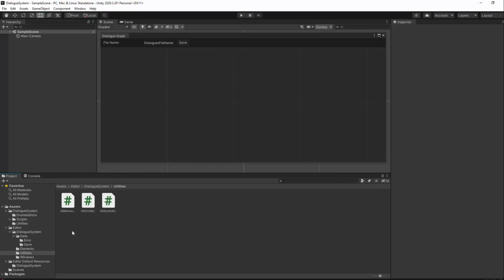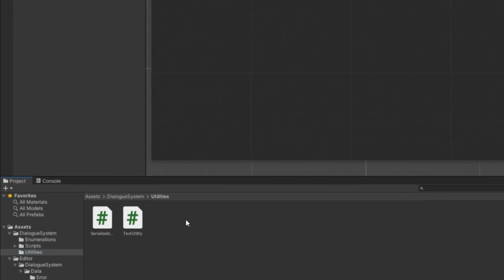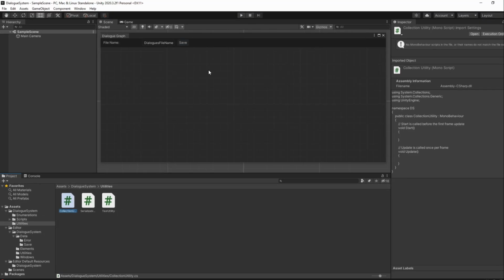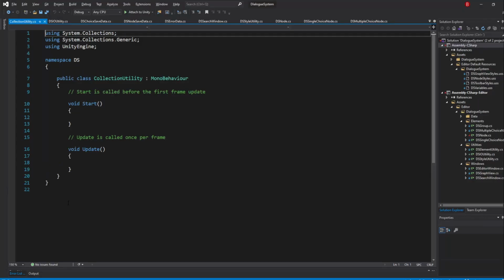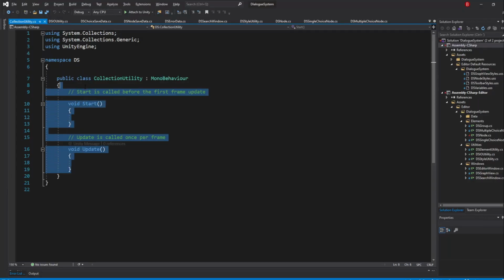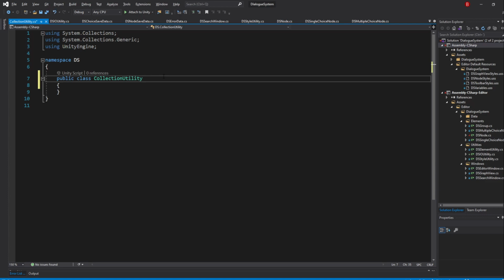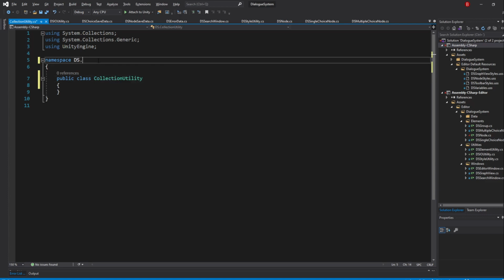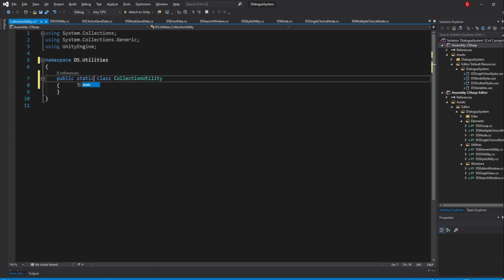So in Unity, in our non-editor utilities folder, create a new C# script to which I'll name CollectionUtility. Inside, remove the default methods together with the MonoBehaviour inheritance. I'll make it part of the utility subnamespace. I'll make the class static as well.